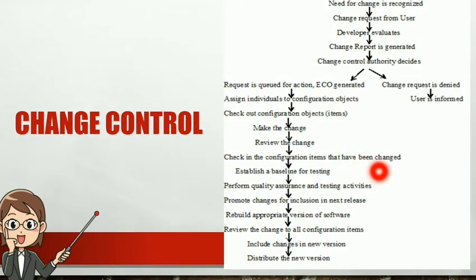that have been changed. Then we establish a baseline for testing. We perform quality assurance and testing activities. Once quality assurance and testing activities are completed, we promote changes for inclusion in the next release. We rebuild the appropriate version of the software. Again, we review the changes to all configuration items. We include the changes in the new version, and then once the final product is released, the formal changes must be initiated as per the figure.